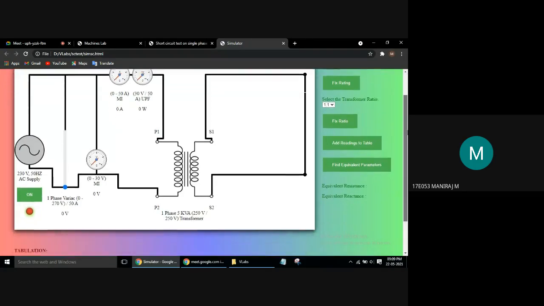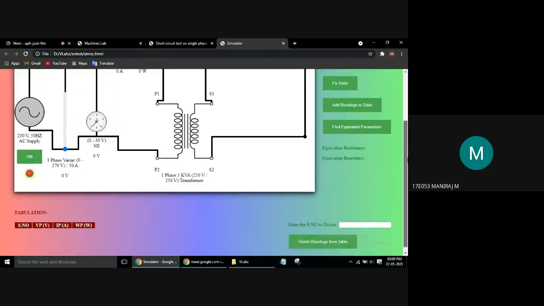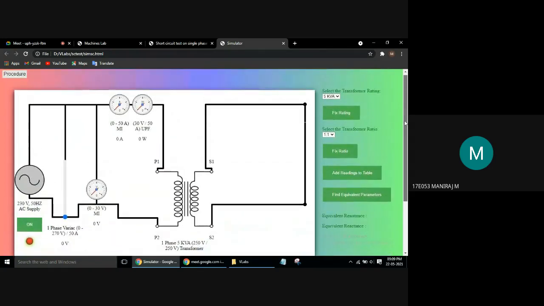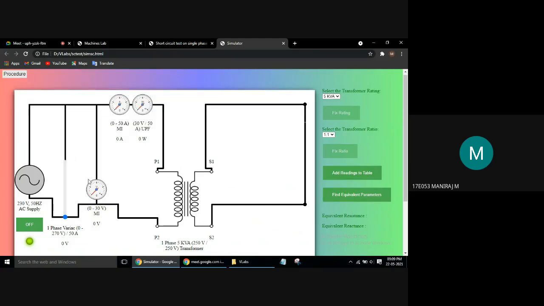Regarding the short circuit test, there is only one change. The secondary is short circuited. That's all. The similar features as we saw in the open circuit test are given here also. Let me quickly conduct one experiment. Regarding the short circuit test, as per the procedure, we have to set the rated current. Here I have chosen a 5 kVA transformer. So the rated current is about 20 amps. So 20 amps has been set.